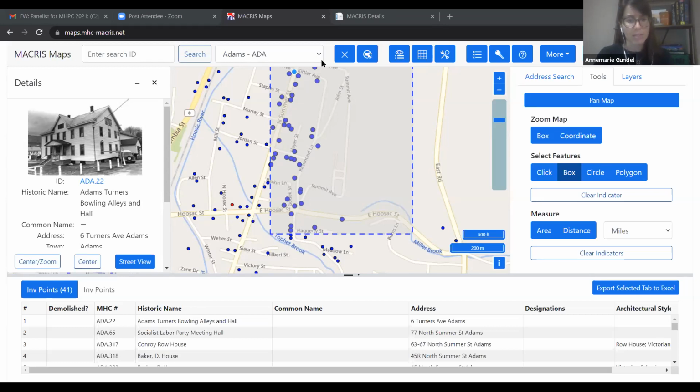And then, is there any way to upload your own polygon or area of potential effect, as you can with the USDA's web soil survey? At present, we do not accept either shapefile submissions or submissions through MACRIS Maps. We just do the paper files.